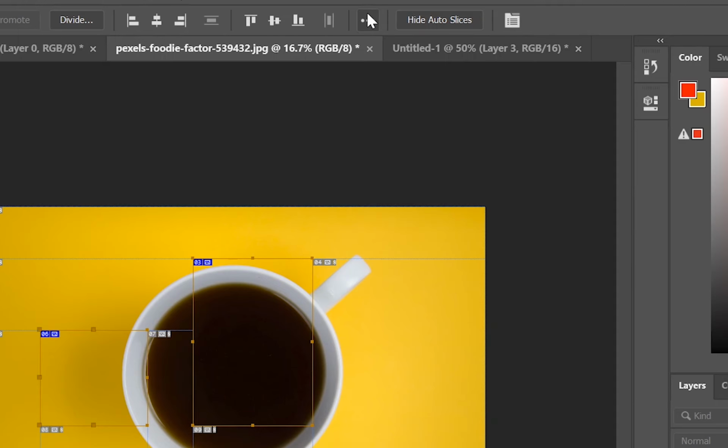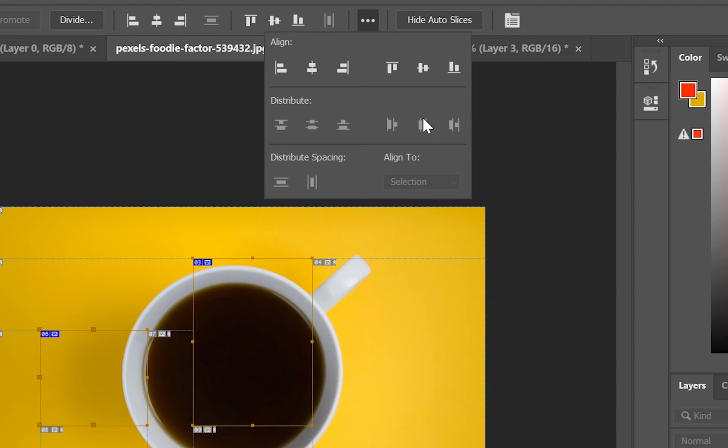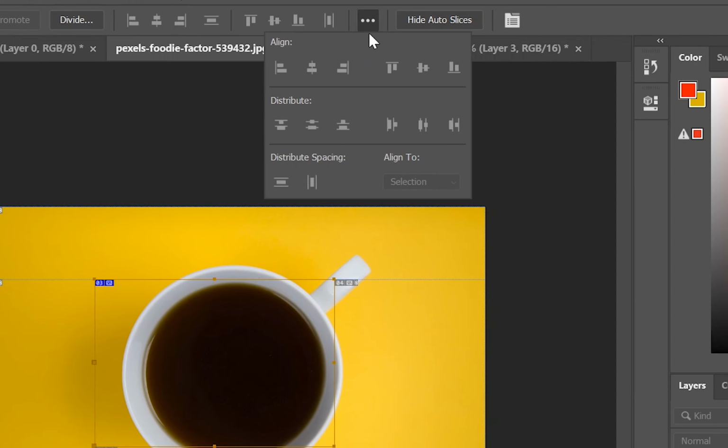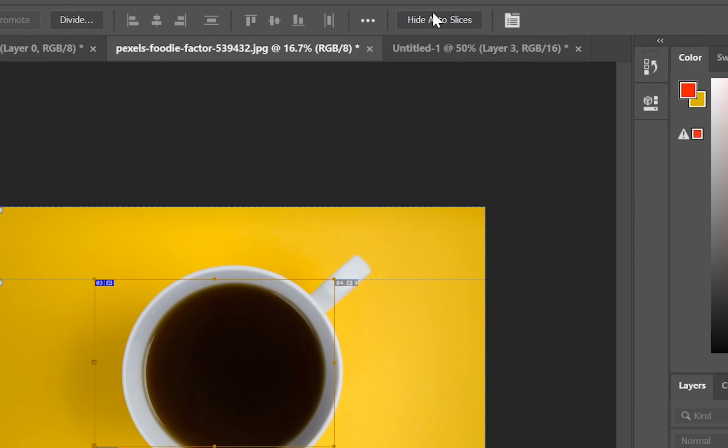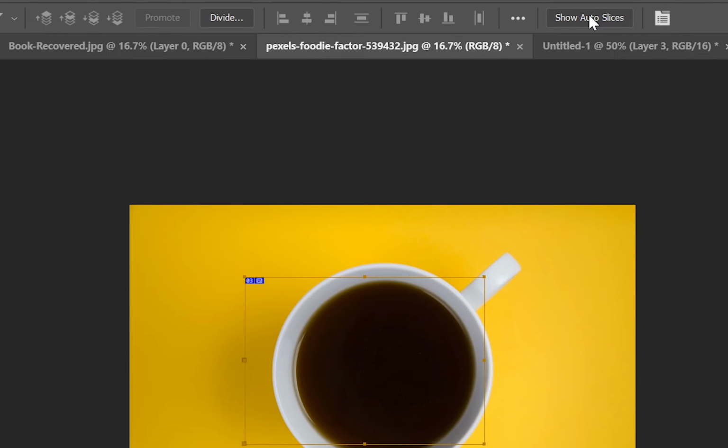Next, you can see the Detail option, where you can find more alignments. And the last option in this option bar is Hide Auto Slices. Here, if you see, we have four auto-generated slices. So if you want to hide these slices, then you can click on this option on the top bar. Here you can see that the auto-generated slices are now hidden. Similarly, you can unhide them by clicking on the same option.